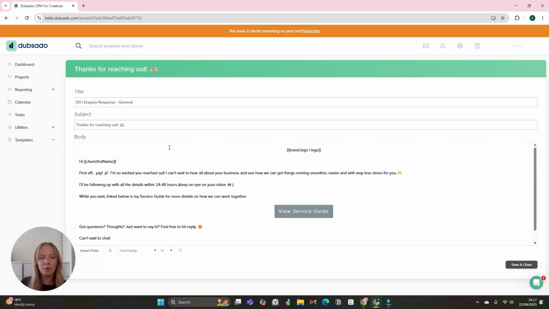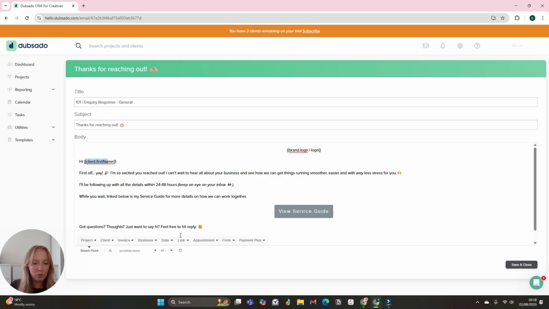So smart fields, when you write an email in Dubsado or a form, so here we've got client first name. These are text placeholders that you can use in email and, as I mentioned, form templates that autofill once they've been added to a project. For example, like client first name, you could use their Instagram handles, the address of a project, the address of a location, the business names. You can find them down here, and there's all the different smart fields that are in Dubsado. So we're going to talk about the ones that are associated with the client and the project.